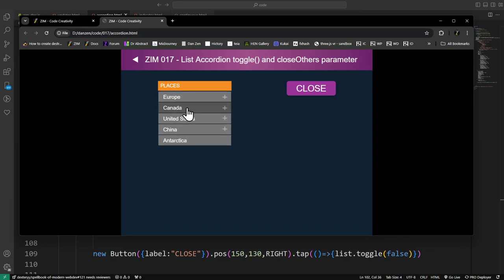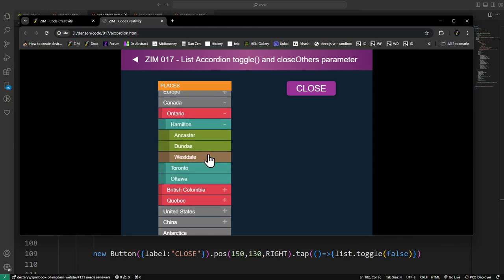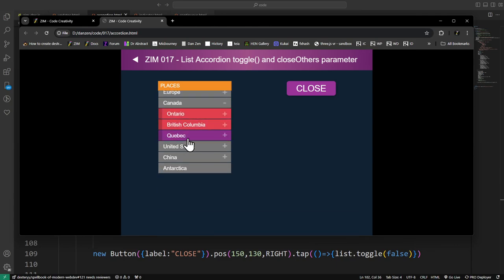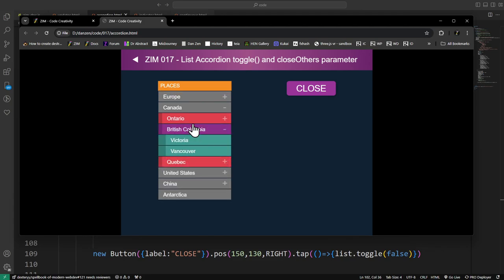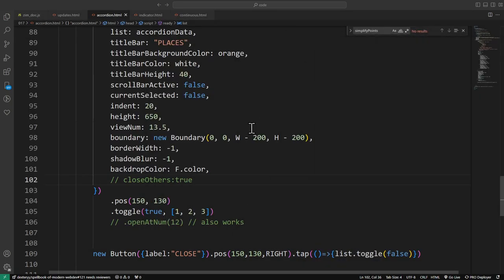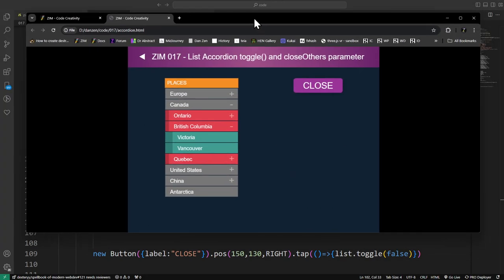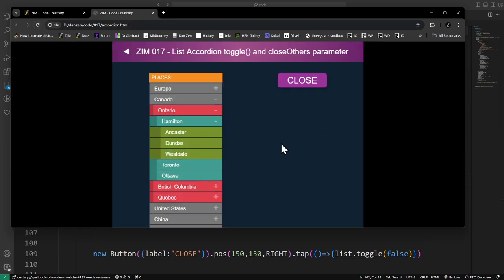This is the way that it was built initially, and I think that's fine. If I want to go into British Columbia, I'm welcome to close Ontario and go into British Columbia. But there was a request to have the others close, so we added that. Quite complicated. And thank you, Vishwash, for the request on that. I think it was you. And there we go.